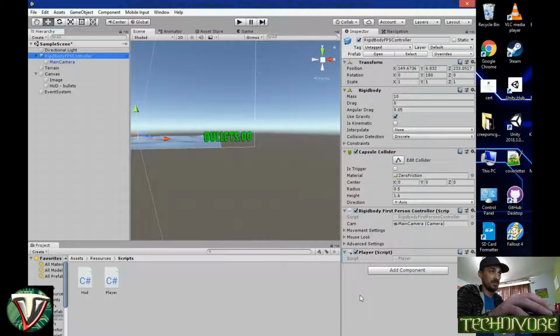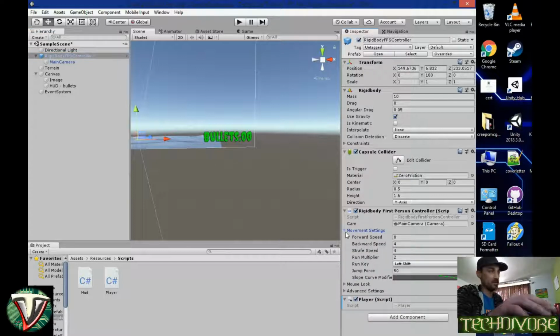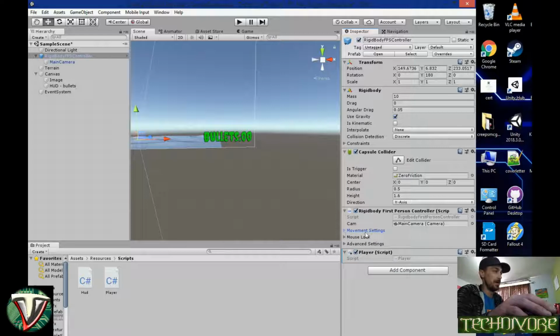Also on here, the other input script is the rigid body first person controller, and it has movement settings, mouse look settings, advanced settings. I could go over those. I probably should have gone over them in the last video when we put that on, but honestly, it's pretty basic. Feel free to go through it yourself and mess around with the values, skip around a little bit and see what happens. Now we're going to open up our script. We're opening the player script.